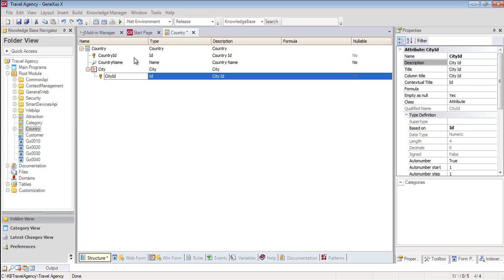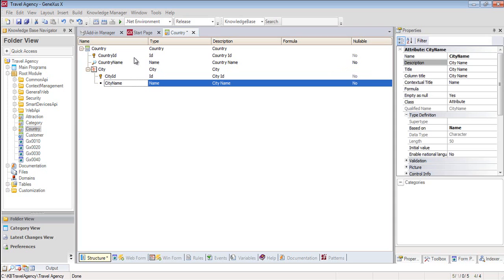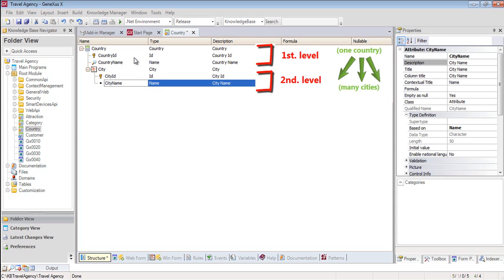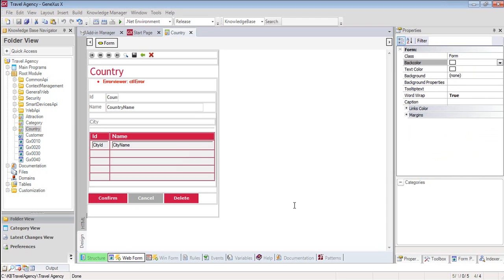Note that it takes the ID domain, and in the next line we also type quotation marks and complete the attribute name with name. This two-level transaction indicates that each country has several cities, and that each city belongs to only one country. We save the changes, and note how GeneXus has changed the web form for this transaction after creating a second level with cities. As we can see, for each country now we can enter a group of cities.